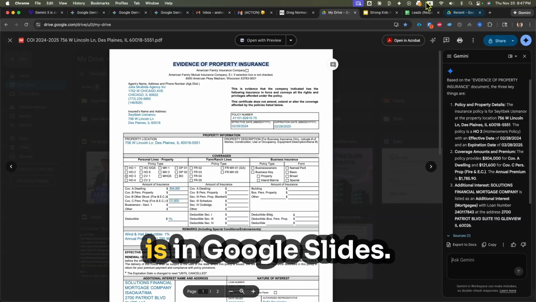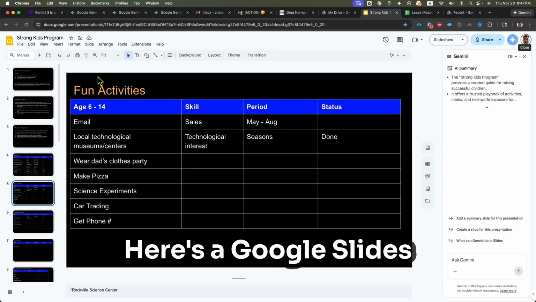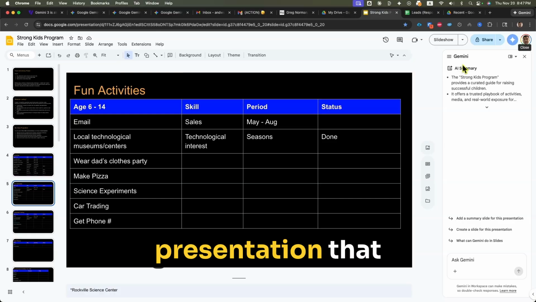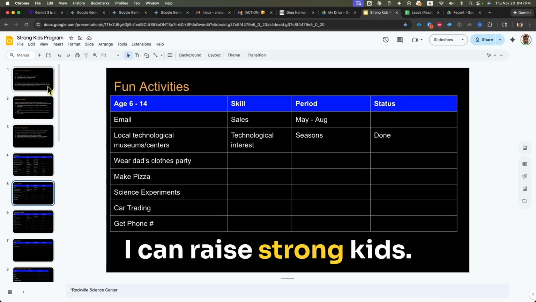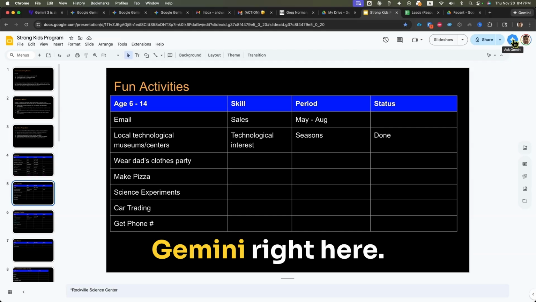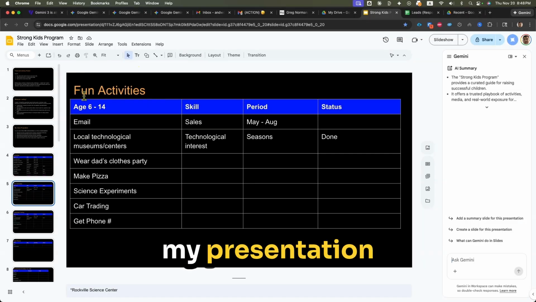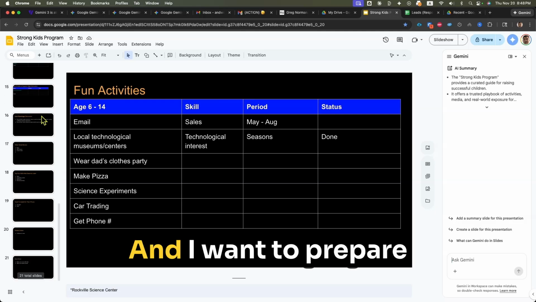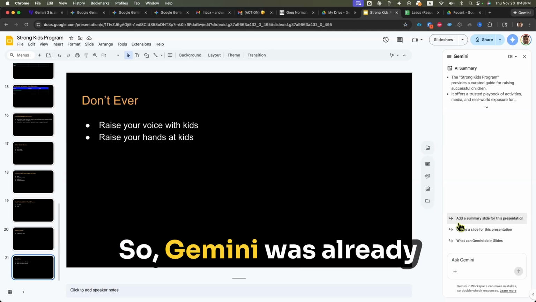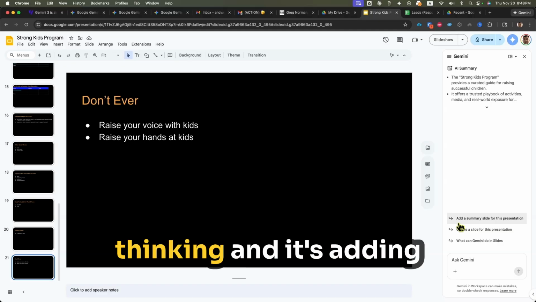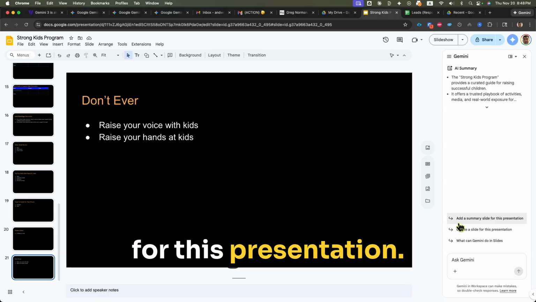Next use of Gemini is in Google Slides. Here's a Google Slides presentation that I've been preparing. It's a program about how I can raise strong kids. I can pull up Gemini right here through this button. My presentation is almost done and I want to prepare a summary slide. So Gemini was already thinking what I'm thinking and it's adding the summary slide for this presentation.